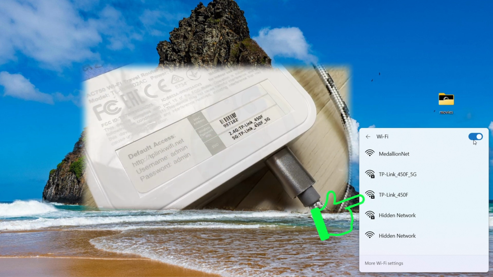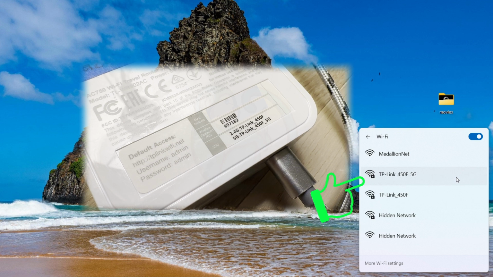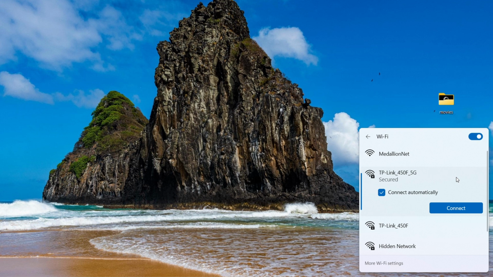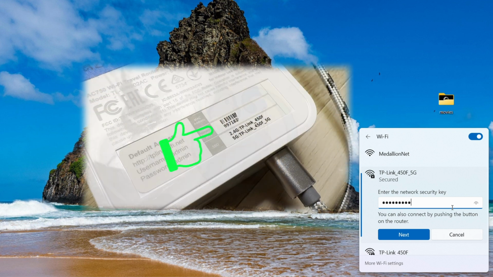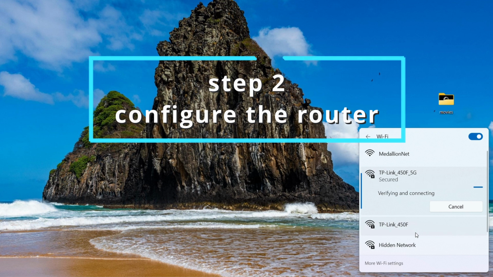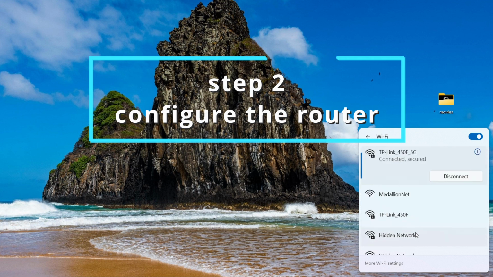So in my case, it's TP-Link-450F or TP-Link-450F_5G for the 5G network. And I'm going to go ahead and select that 5G network because it's theoretically faster. And then I will be prompted for the password, which again by default is printed on the back of the router. Step 2, we need to configure the router to connect to the ship's Wi-Fi.